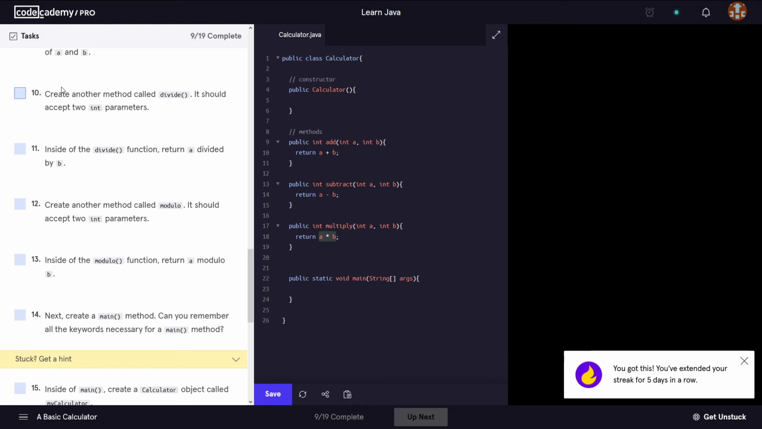If we have a look at task number 10, it says create another method called divide. It should accept 2 int parameters. So we're going to say public void divide. Okay. And it should accept, okay, so let's give it the parameters. And that was task number 10 done. Okay, so no, sorry, create another method called divide. It should accept 2 int parameters. Okay, so we've done task number 10.